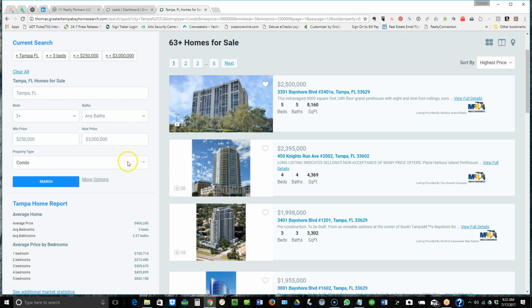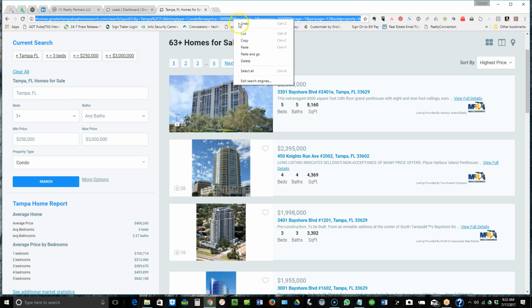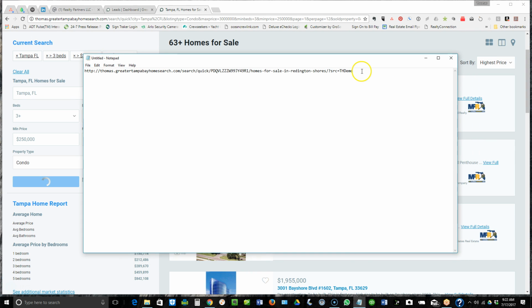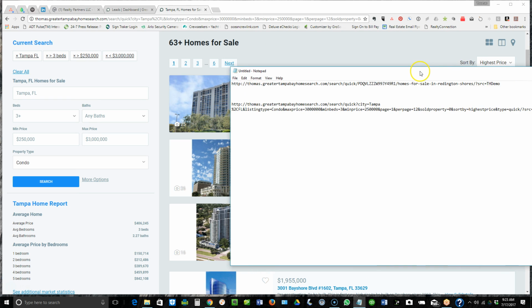It looks like it already updated the search here. So let me just go ahead and copy and paste this URL. So I'm going to go here, copy. I'm going to go back to my notepad, and I'm going to go ahead and paste it here. And as you can see, it's a much longer one. I'm going to go ahead and put /question mark SRC equals TH condos. Different code.